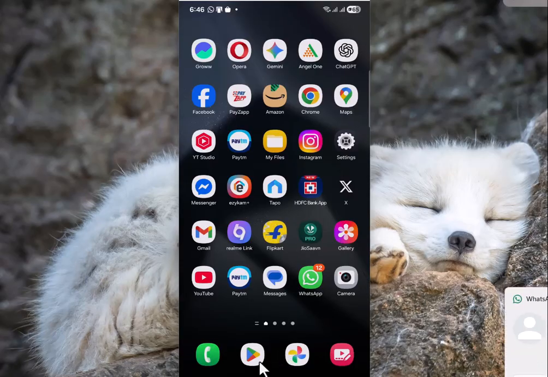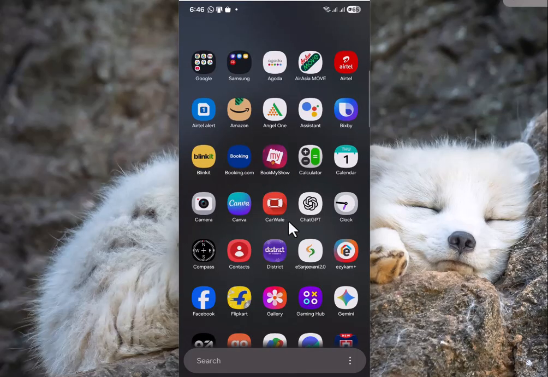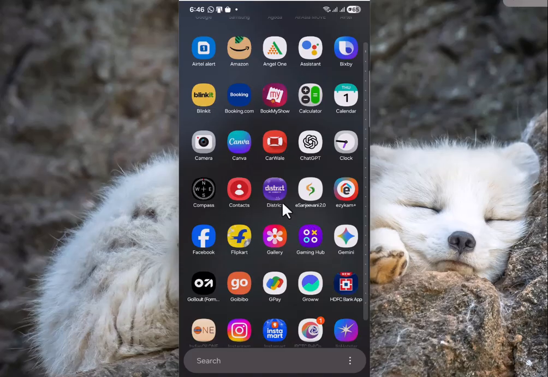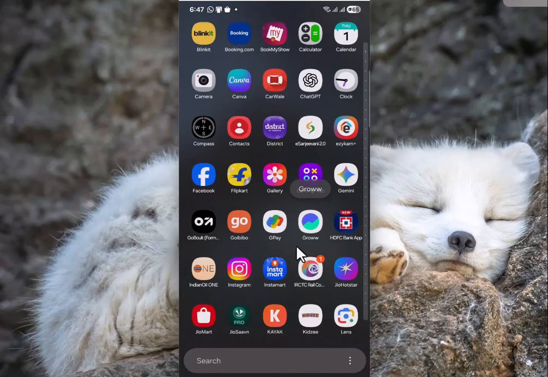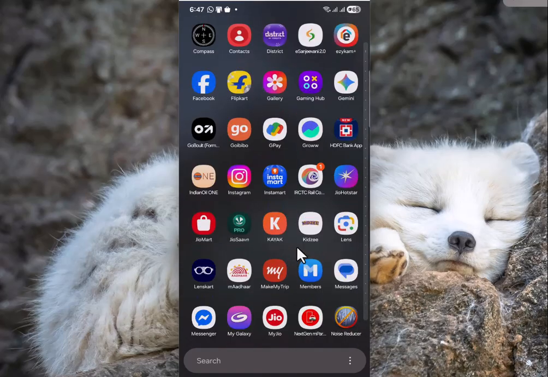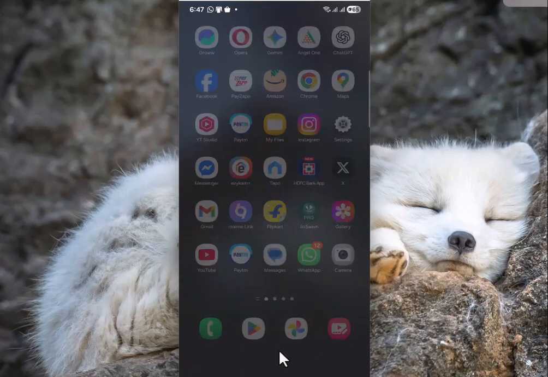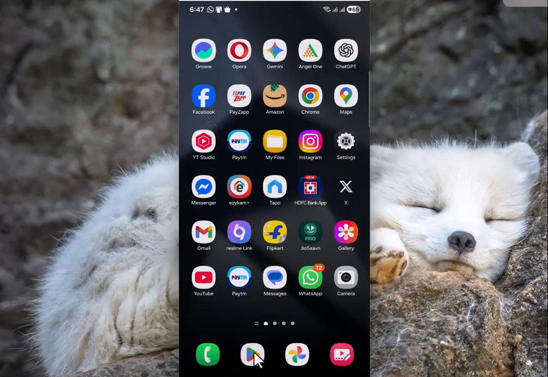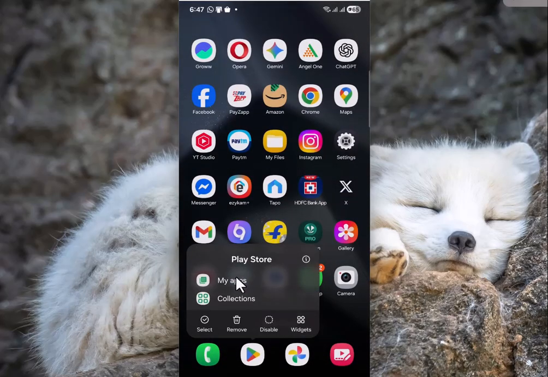Then you just need to press and hold the icon of Play Store. You can go to your slide and then see if you find the Play Store in your phone. Once you have found it, you just need to press and hold like this and you will get this option, Play Store, My App, Select. So it can be done on a Samsung phone or any other phone you have.